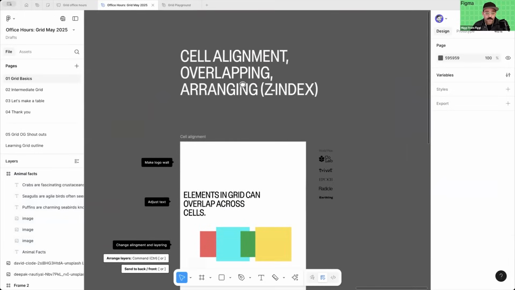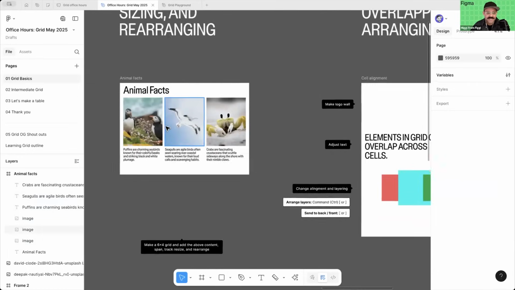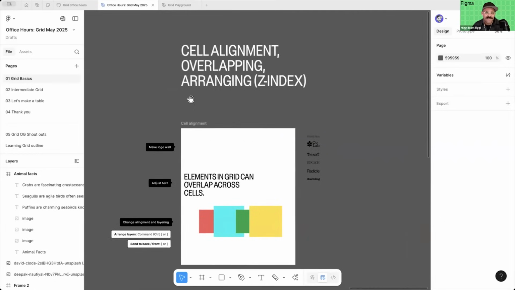All right. So now that we've got a sense of how we can use grid, we're placing objects inside of the grid, we're working with our rows and our columns, we're applying the track sizing. We're also spanning across multiple frames. So the cells that we have, I could span across, I could span across. That's fantastic. It's giving me that flexibility that I want from grid. Now let's start to talk about cell alignment, overlapping, and arranging, otherwise known as z-index.